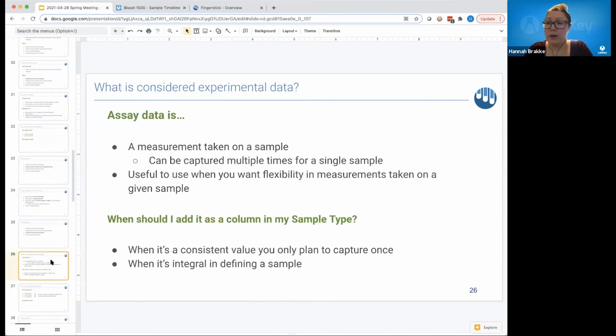And now we really want to look at the assay data, and this is where I think there's a lot of personal discretion when you're defining what might be assay data versus just data you want to add to your sample metadata. If we go back to the very basics that you probably learned many years ago, or at least in my case, assay data is really a measurement taken on a sample.